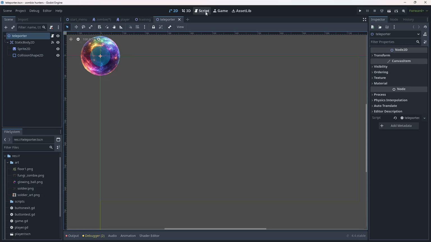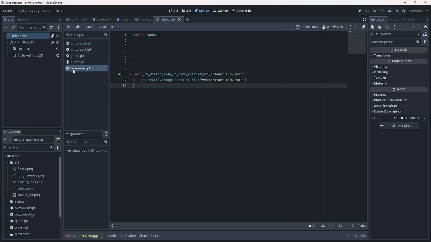And if I go into my scripts, that script is teleporter. Right now, I just have it go back to the start menu. But what you would do is you would have that get tree command, change scene to file, go into another level. And that's how you would change between levels. Now I did show that before, but just as a recap, that's how you change between levels.